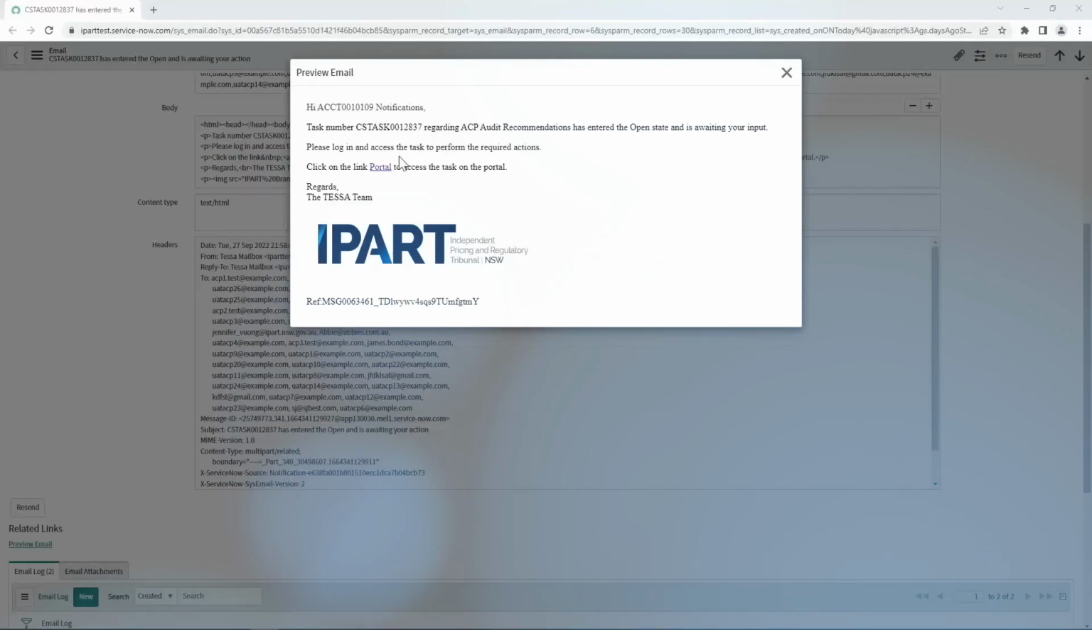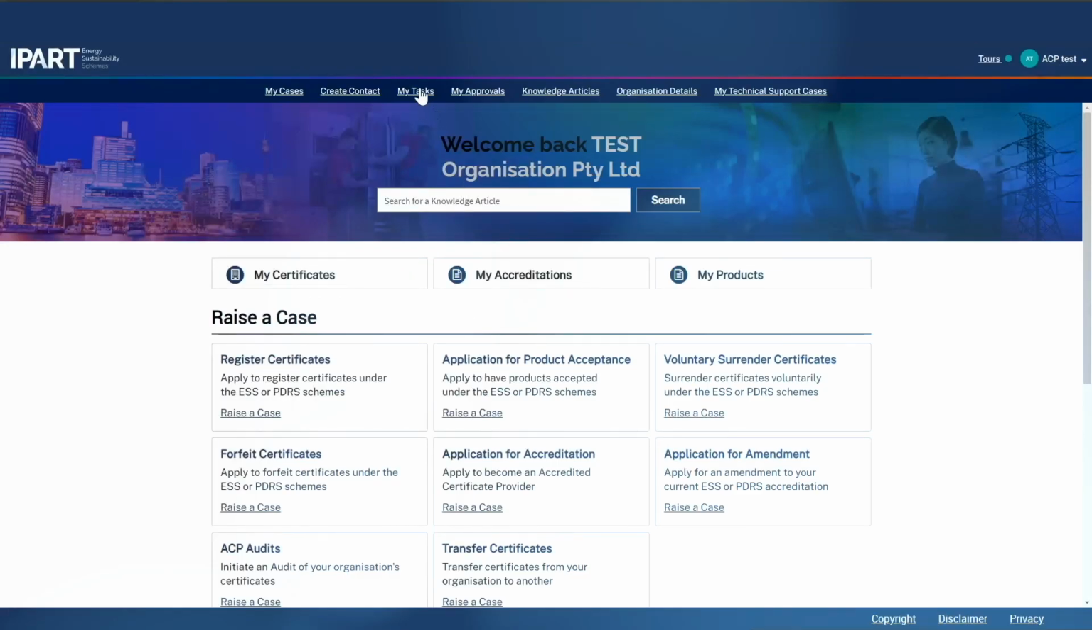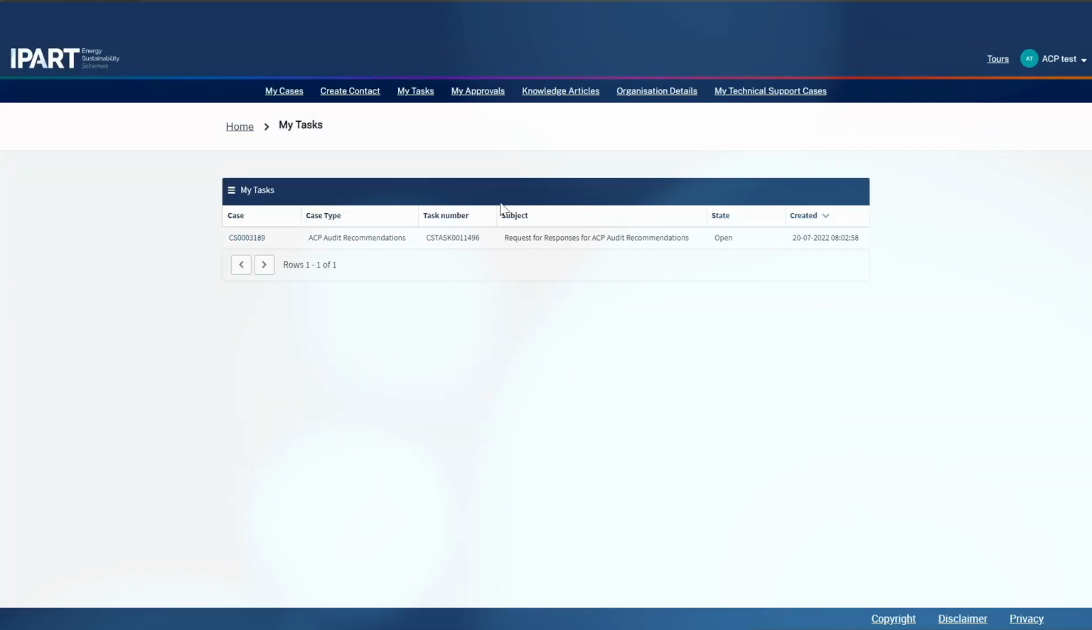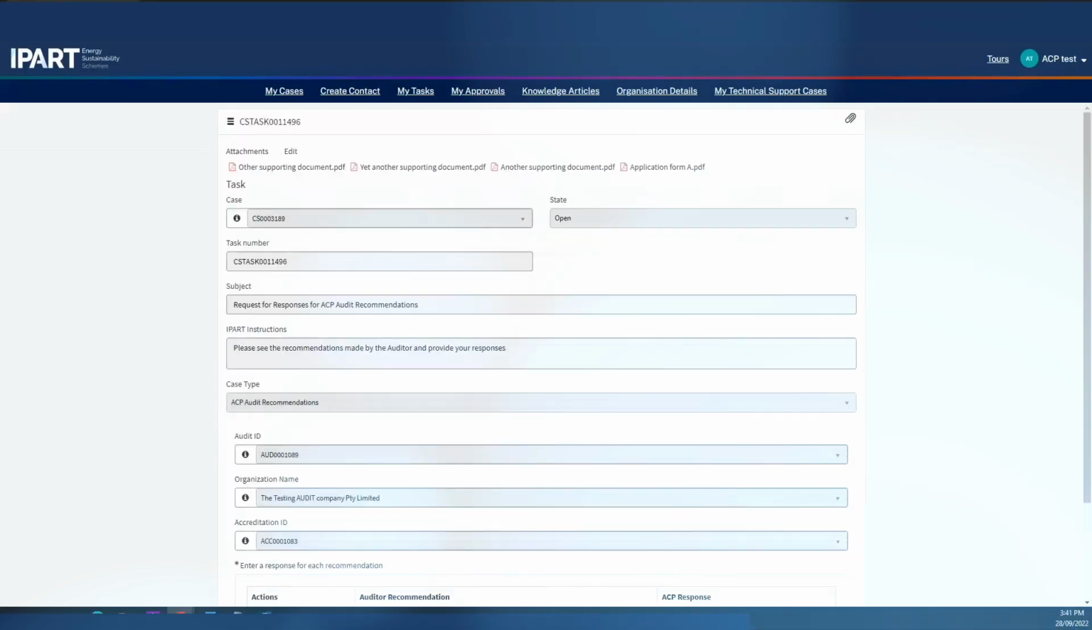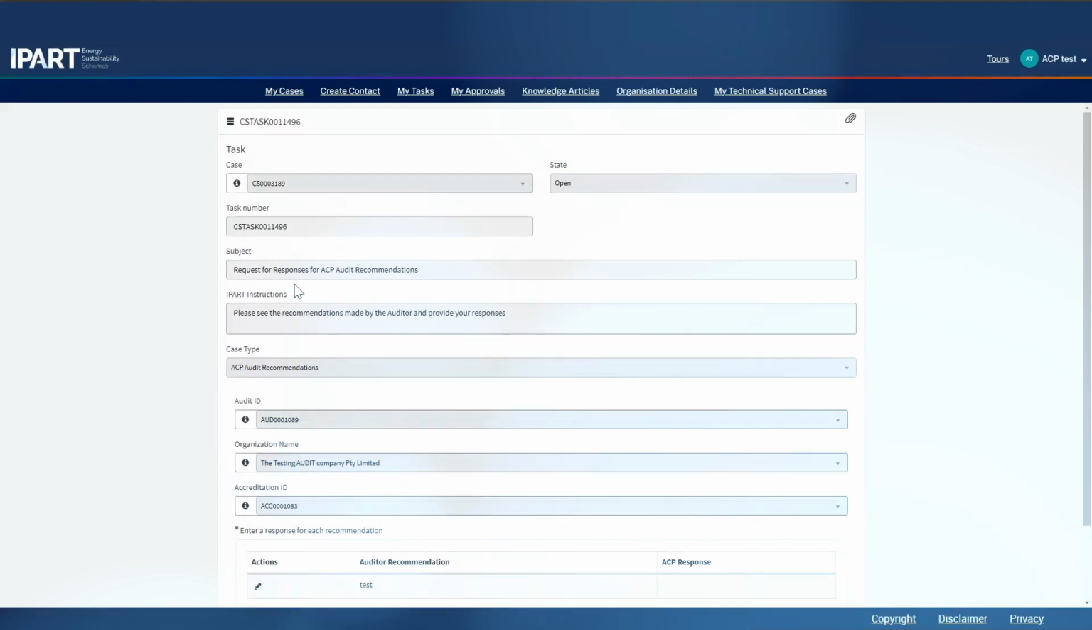I can either click on the link in the email, or once I've logged into Tessa, I can click on the My Tasks widget. I can see a task where the subject is Requests for Responses and the state is Open. Let's click on that task. I can see the instructions from iPart. I can attach documents by clicking on the paperclip.